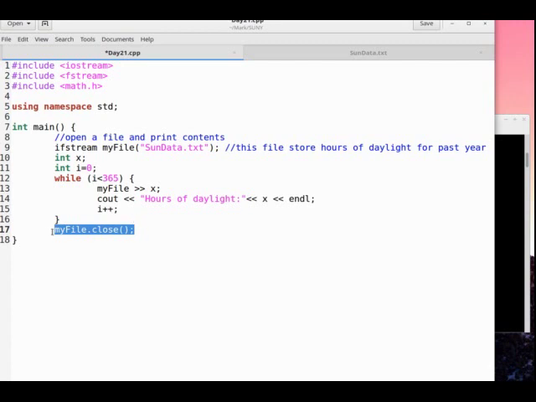So it's good practice after you've opened a file, when you're done working with it, to close it. So you type the name of your, remember myFile is not the name of the file. myFile is the name of the input file stream. So I'm going to use the function close that is associated with that object.